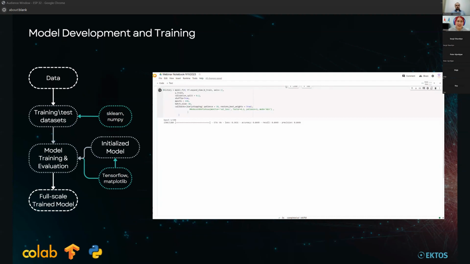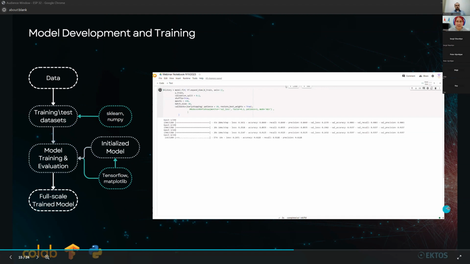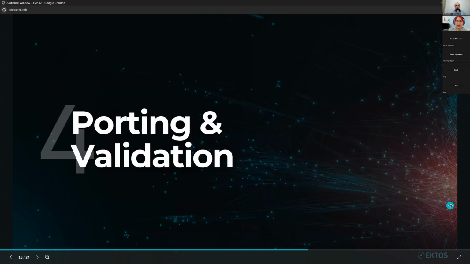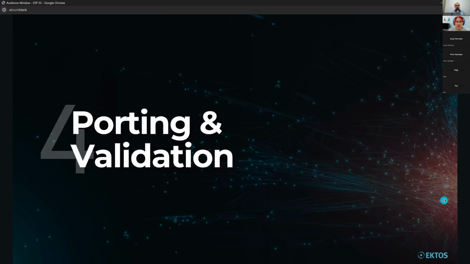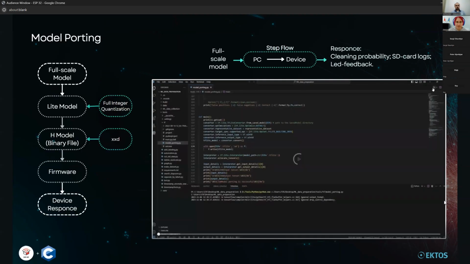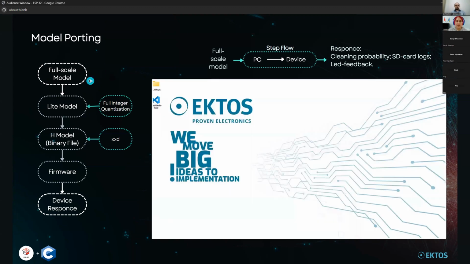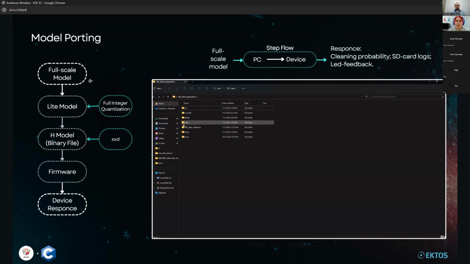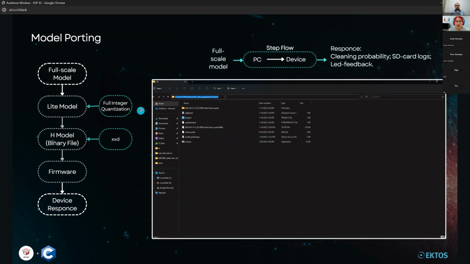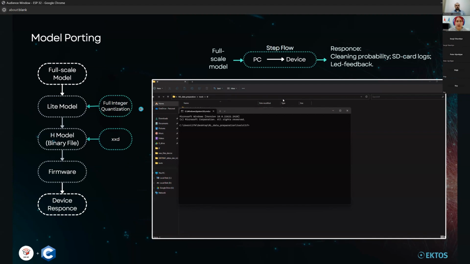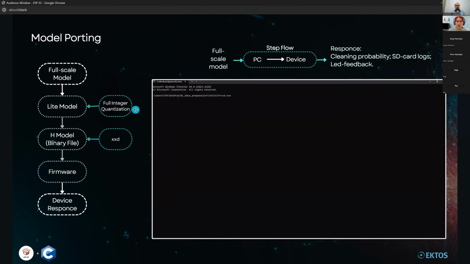And of course, it would work great on our device, but when it comes to constraints in terms of space, we should take care of being able to port it on small edge devices. So next step is porting and validation. Model porting. Before porting the model, we should transform it, we should quantize it. In our case, we used the technique called post-training quantization, to be more precise, full integer quantization.